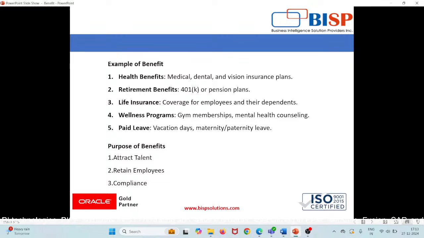Now, what is the purpose of benefit? It attracts talent. The first thing you will get is that it attracts talent to your company. Competitive benefit packages make an organization more appealing to potential employees, so you will get more potential employees in your organization. They will get attracted to it, like if you are providing health benefit, life insurance, and paid leaves.